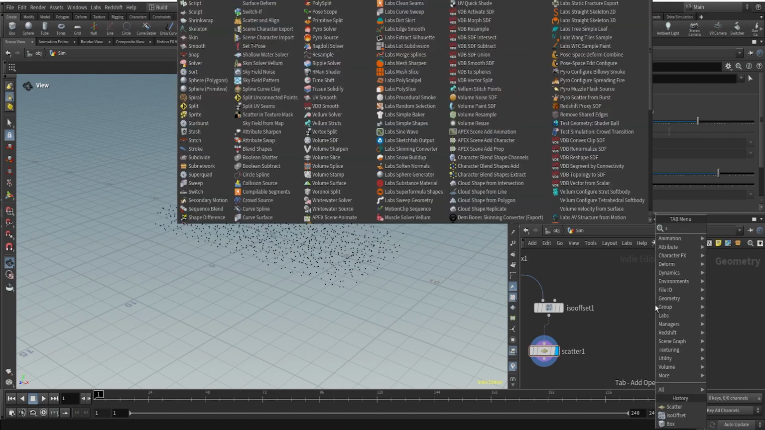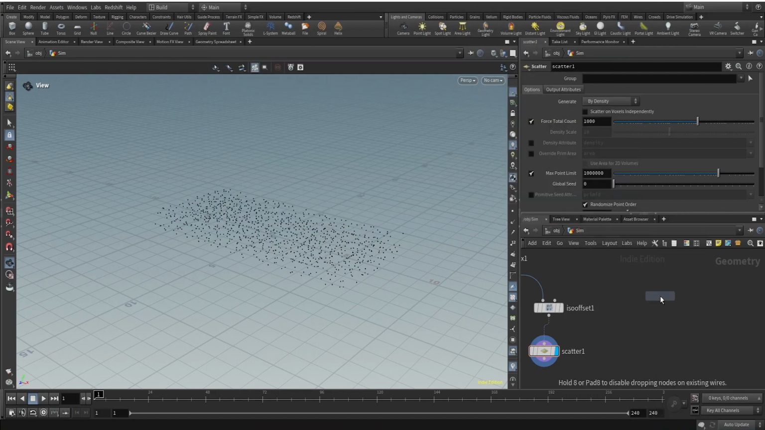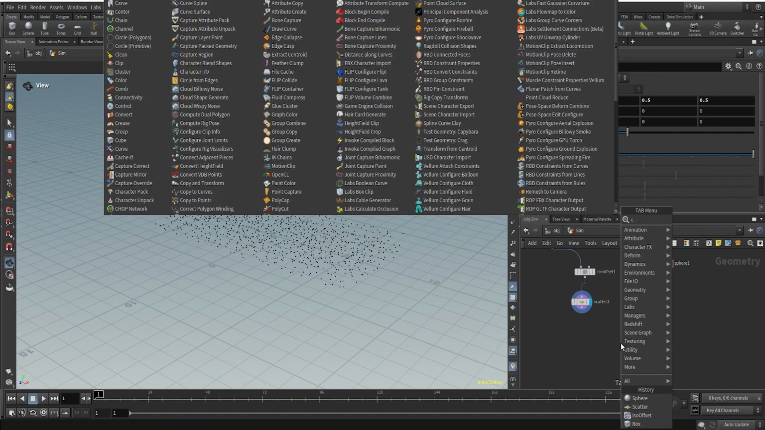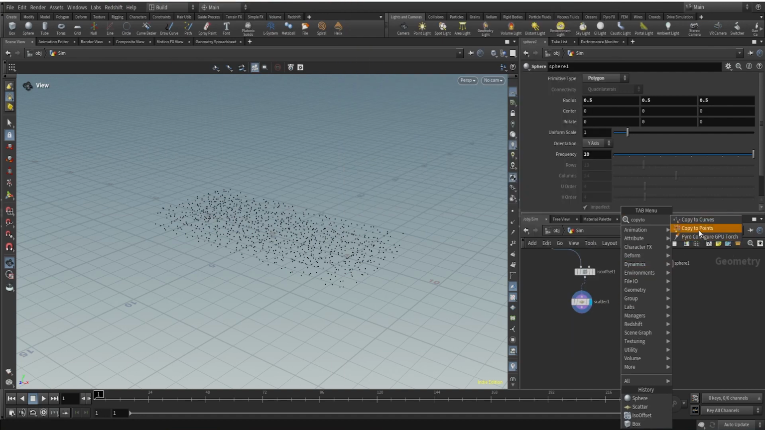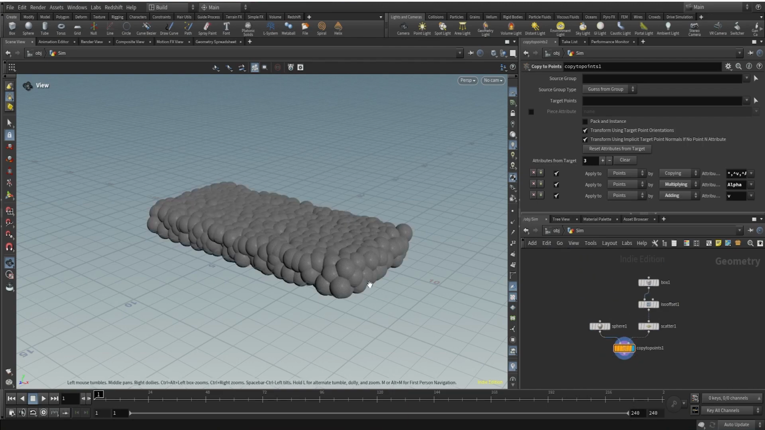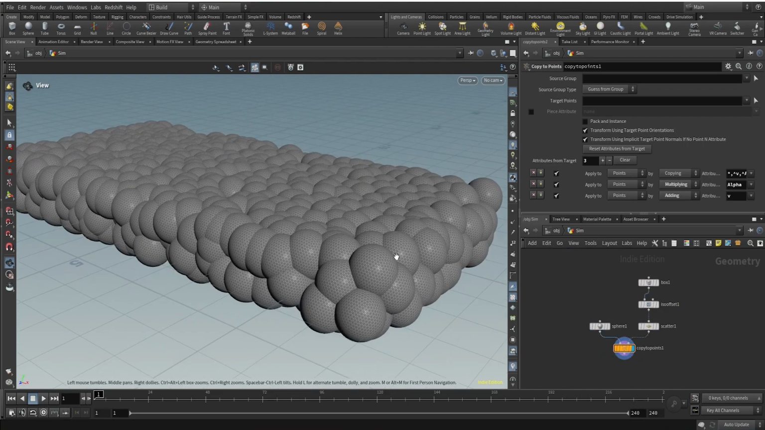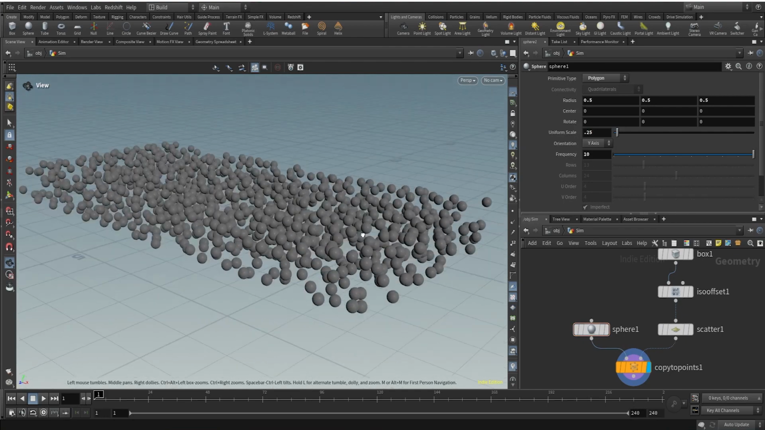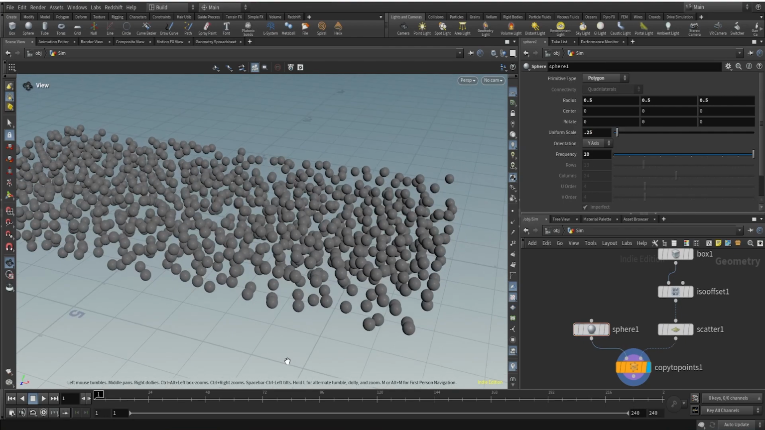Okay, so let's create a basic sphere. This is just an example that I'm showing right now. So let's change the primitive type to polygon, change the frequency to 10, and now we are going to use a copy to points to copy that sphere onto our points. Okay, and this is what we are getting. Our sphere is being copied onto our scattered points, which is pretty nice. So let's change the uniform scale a bit here, 0.25. This is looking nice now.